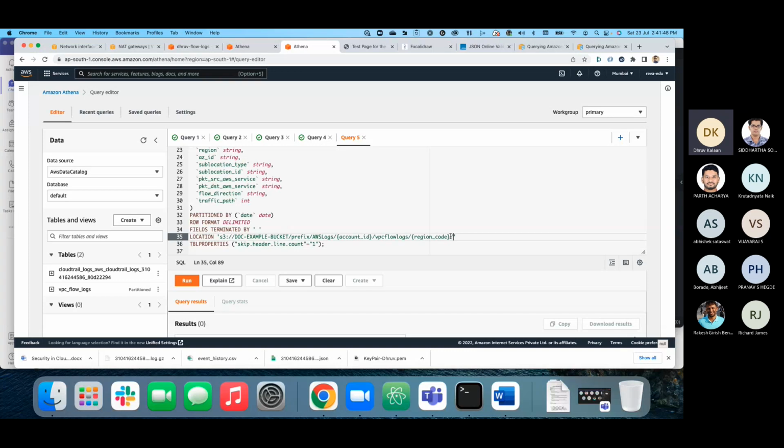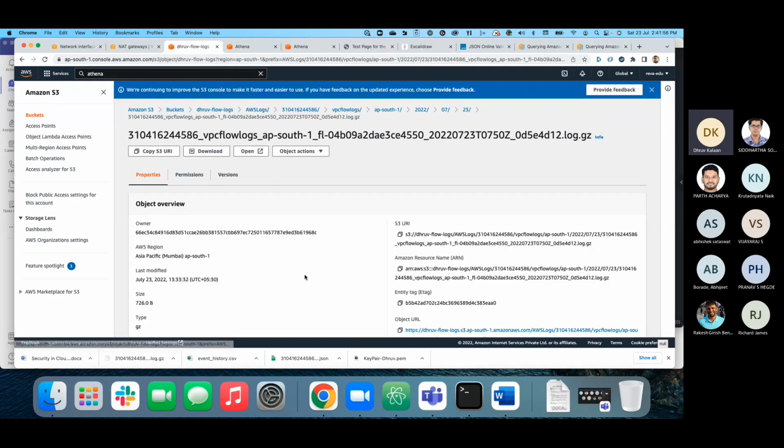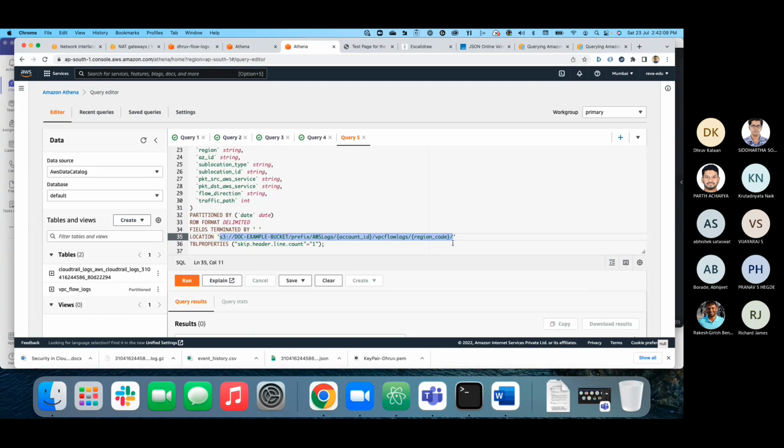We need to first give the path of where our flow logs are lying. So just go into your bucket, click on any one of the objects, and you can copy this URL till your region. Just copy this URL till your region, and paste this.